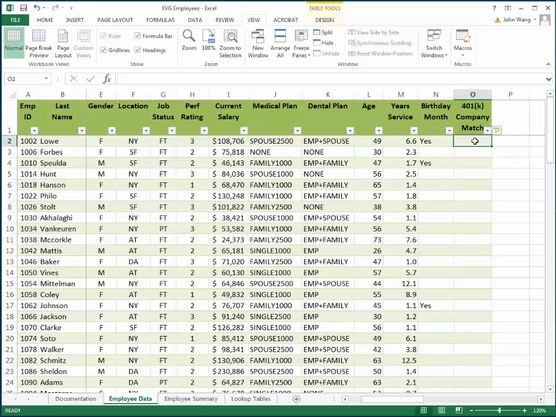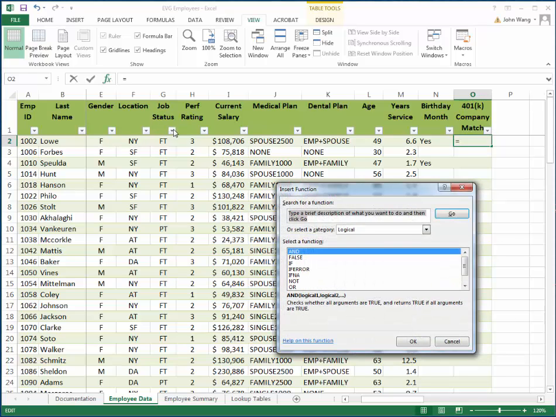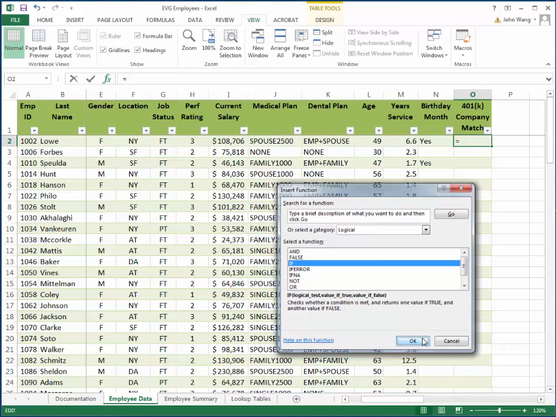And in EX473, step number 2, it wants you to go into O2 as an active cell and click on the Insert Function button, where you will look for, again, the Logical category and click on the function IF. So we will then select IF, click on OK.